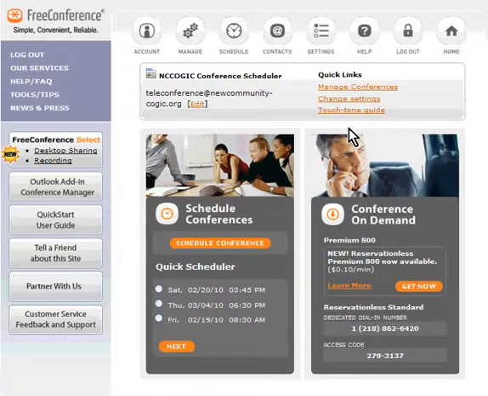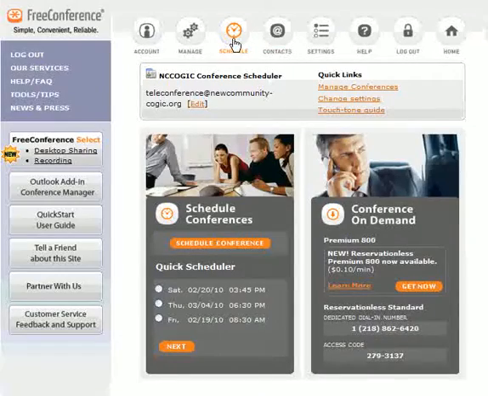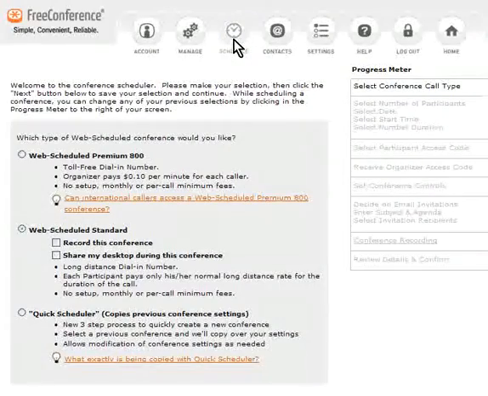Now we will learn how to schedule conferences, which will be the majority of the work that we will be doing as the conference administrator. Click the Schedule button. The next screen will have a number of options. Please make sure that only Web Scheduled Standard is selected.